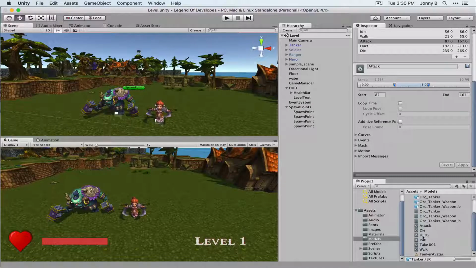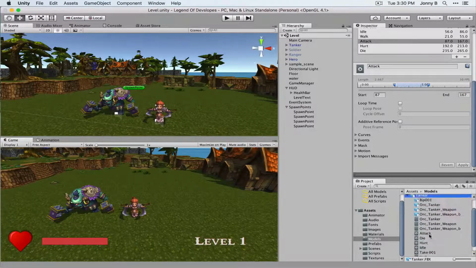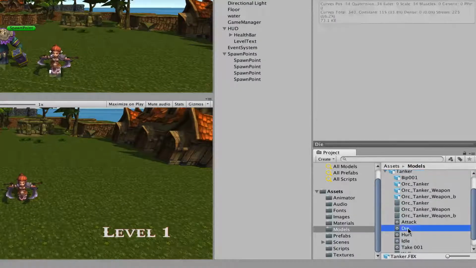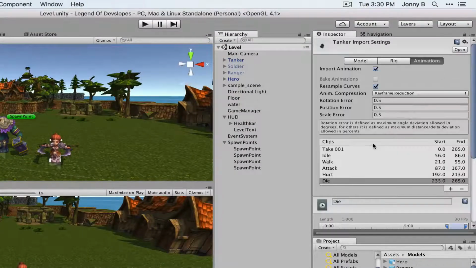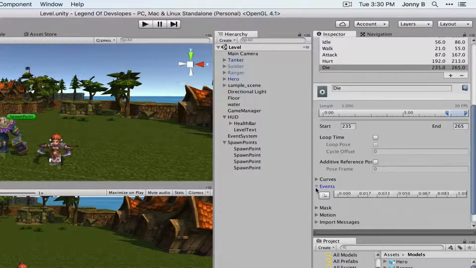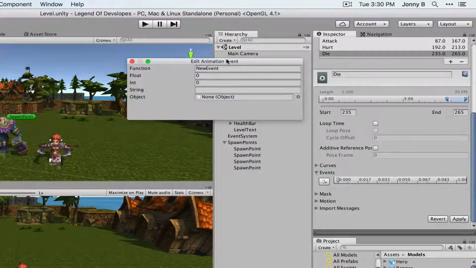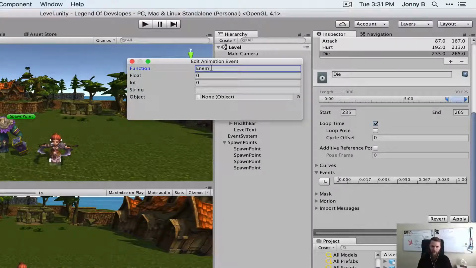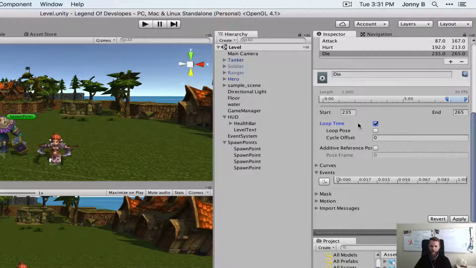So I'm going to come down here in the models, and with the tanker selected, I'm going to select the die animation, press edit, and down here where we have events, I'm going to create a new event and name it the same that we had the other ones, which is enemy end attack. Okay, so now right off the bat, we don't want to loop this. Right off the bat, when the enemy is hurt or when it's dying, we will automatically disable their weapon colliders. So I'm going to press apply for die.